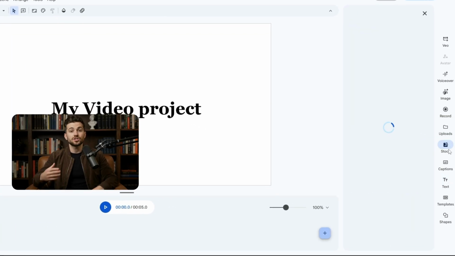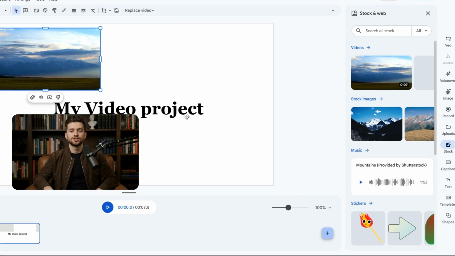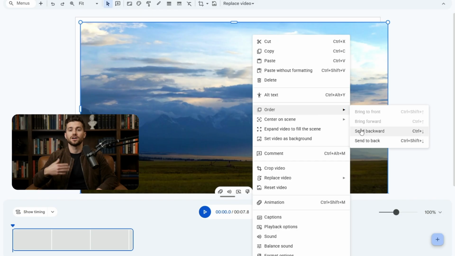Next, let's add a background. Go to the stock section and search for any video that matches your topic. Once you find a suitable clip, just add it to your canvas and send it to the back so your text stays visible on top.